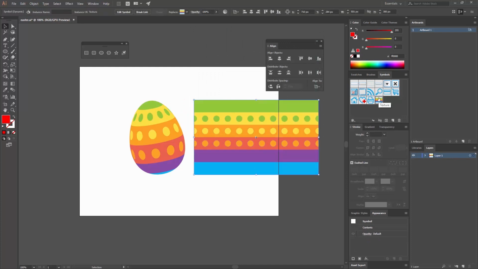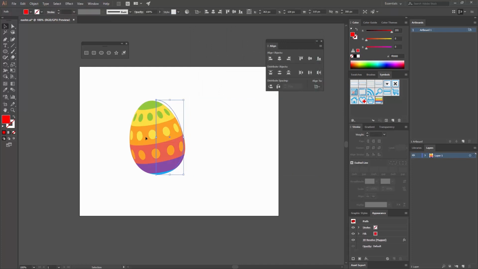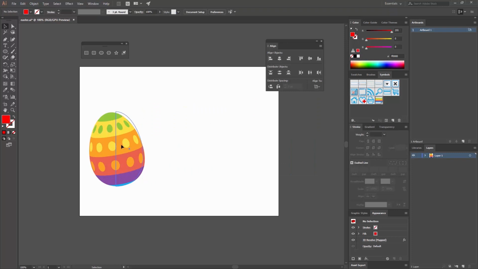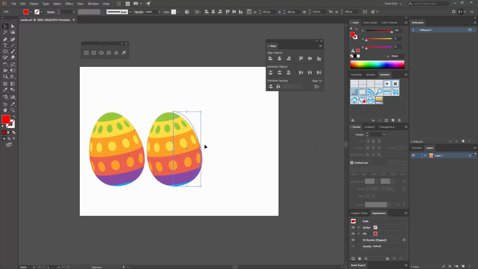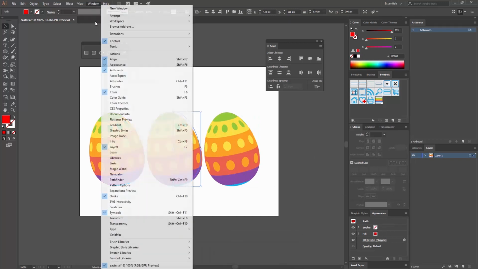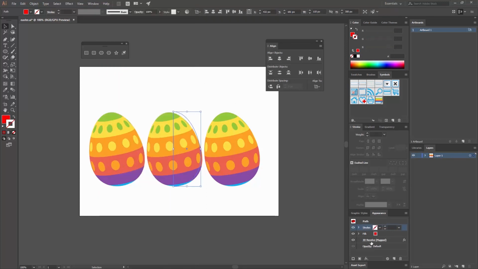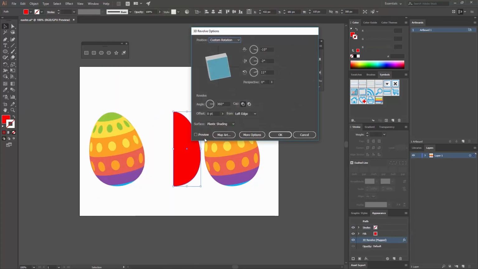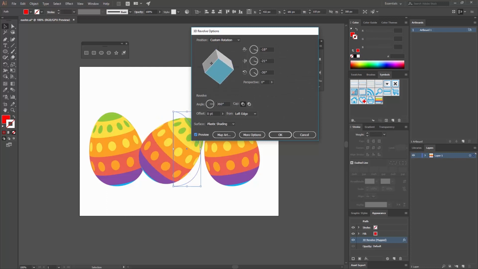Now you can delete this because you already have the texture on the symbol. I'm going to move this here and create a copy by Alt and Shift while dragging, and Ctrl D to repeat my last action. Now you go to your appearance window, and if you don't have it, you could go to Window, Appearance, or Shift F6, and go here to 3D Revolve, click. Again, the little preview you can check, and you can move it around to create a completely different pose for your egg with just a couple of clicks.